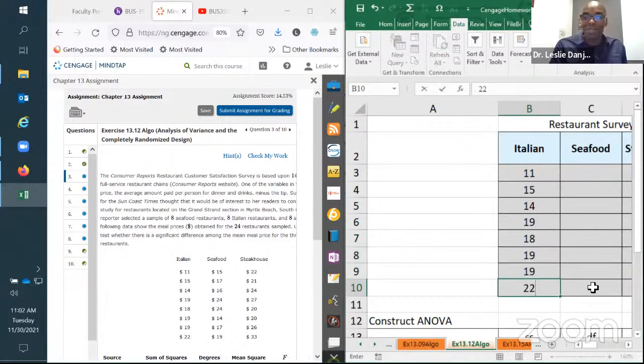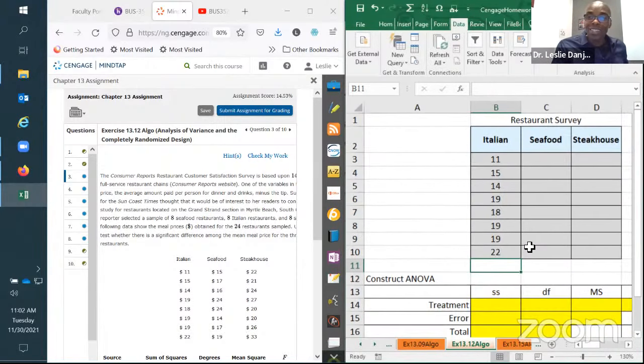Don't forget, junk in equals junk out. Take your time typing this stuff in. I know I'm rushing, so if I get it wrong, don't use me as an example. All right, 17 and 19.